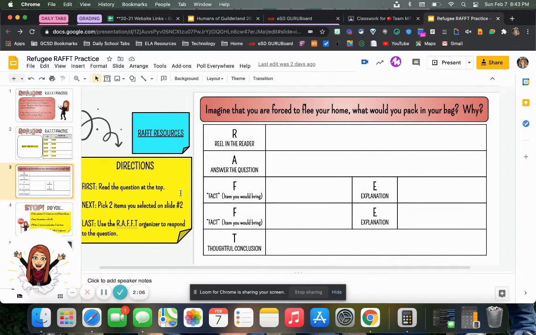And now slide 3 is where we work on using our R.A.F.T. graphic organizer to respond to this question. Again, the question up here: imagine that you are forced to flee your home. What would you pack in your bag and why? If you need a reminder as to how we complete any of these R.A.F.T. steps, the R.A.F.T. resource page is here. You just have to click in this text box and it will bring you right to all of those resources in one spot. So here's our hook sentence.